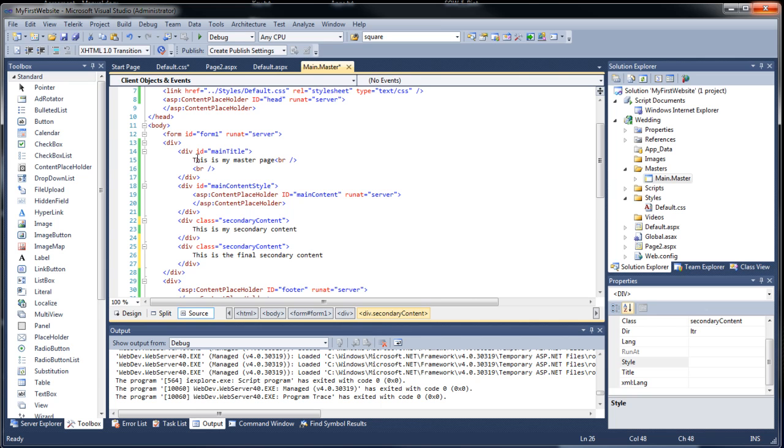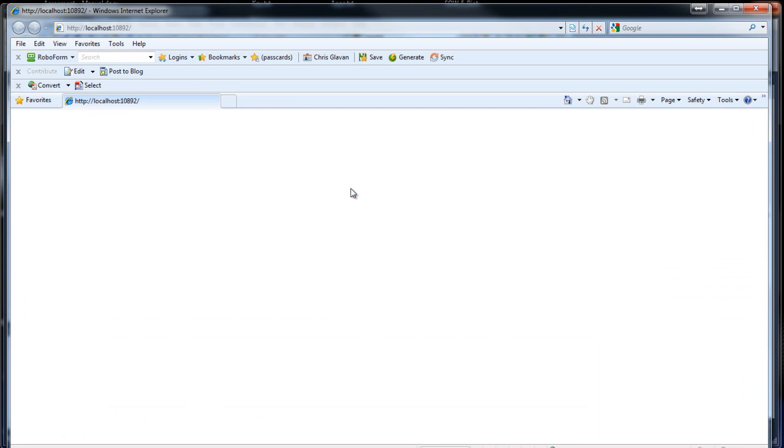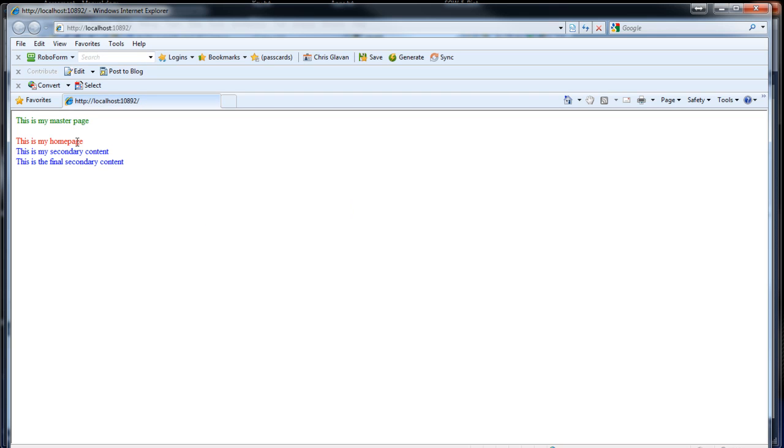Okay, so now we have, this is my master page, we have our content placeholder for the content that we put on our secondary pages, and we have two divs, both with the same class, one with this is my secondary content and the other one, this is my final secondary content, and they both use the secondary content class that we set up in our CSS file. So when we run this, we now have, this is my master page, this is my home page in red, and this is my secondary content and my final secondary content, both in blue. So using classes allows you to use the same style on multiple sections of the web page or the website.